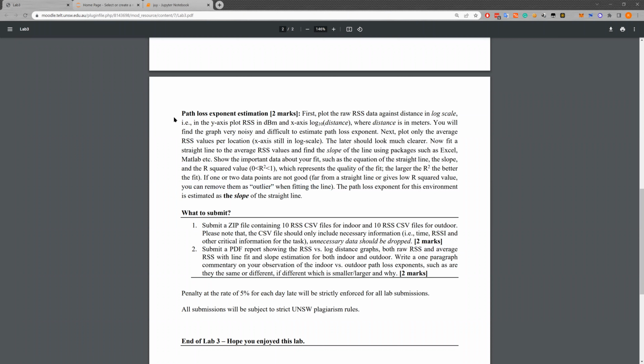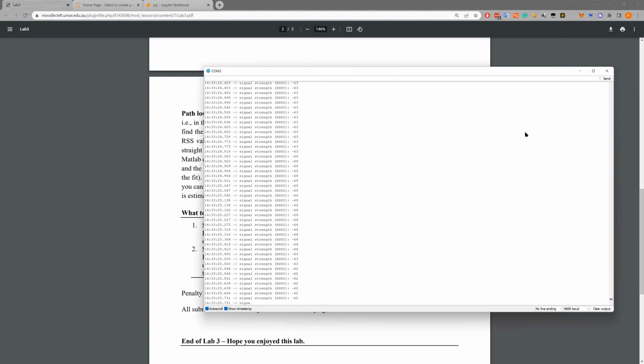Yeah, so basically that's all the things we need to do in lab 3. It's not that hard, is it? But it's pretty fun to discover the relation between the distance and signal strength like this. If you have this kind of device like Arduino or Raspberry Pi, it will be easier to do the collection, so you can have a look at the signal strength in real time.